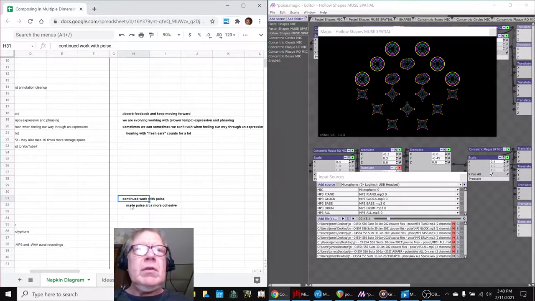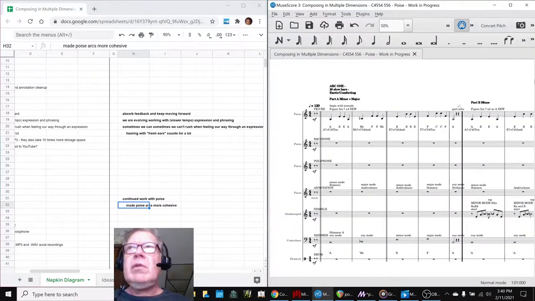We continued our work with poise and basically made the overall poise arcs more cohesive. We tightened the bass part and we made it bouncier and lighter in certain areas and got more contrast between the arcs, and you'll hear that in a bit.